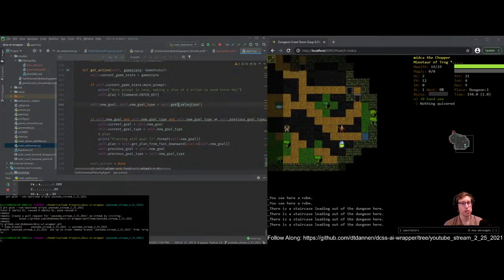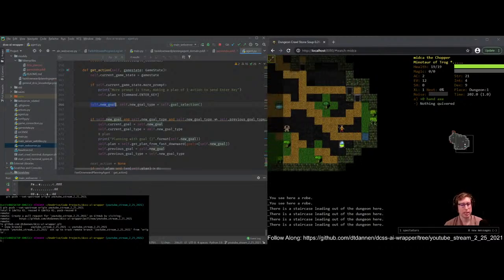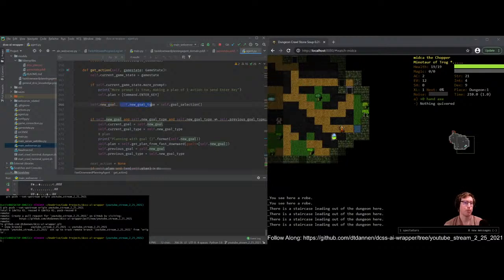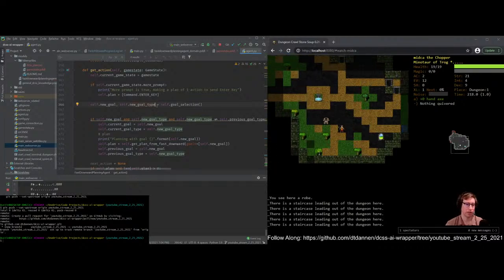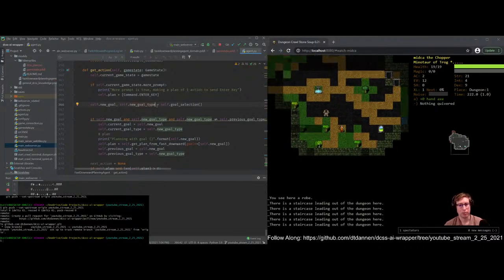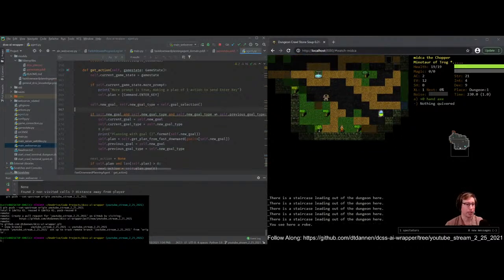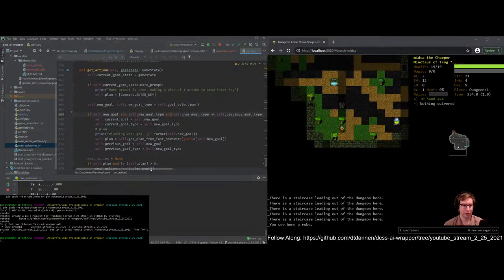And then we're doing goal selection. For goal selection, we're checking to see what our new goal is going to be, and what the type of that new goal is. And if the type is different, for example, if we were exploring and now we want to attack a monster, then we want to replan, basically. So this is a new feature from what we had before.